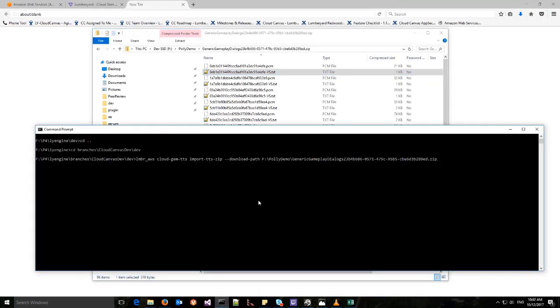So what we're going to do now is install the sound package or the voice package into our game. We have a command line tool to do that. LMBR AWS Cloud Gem TTS import TTS zip --download path, your download path.